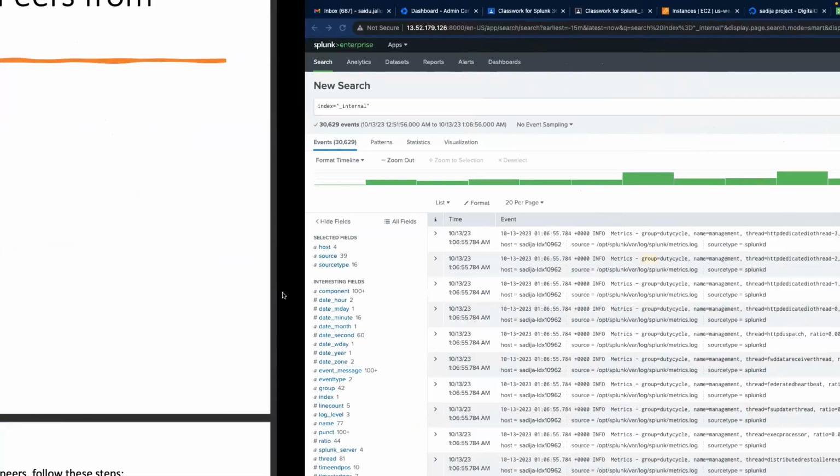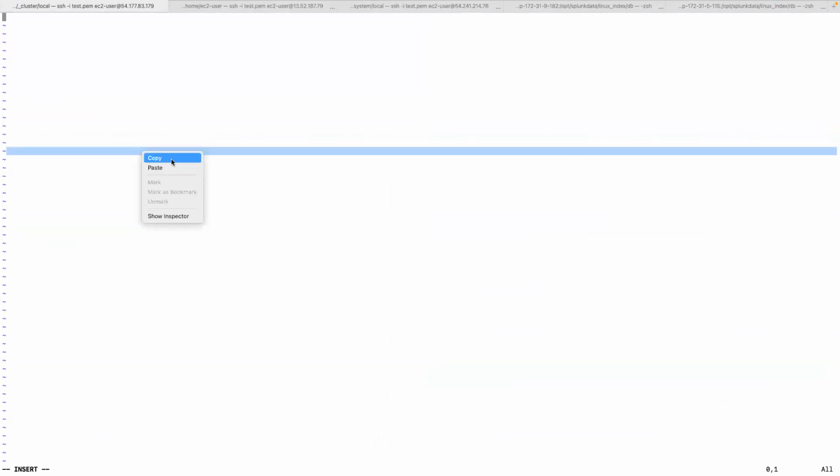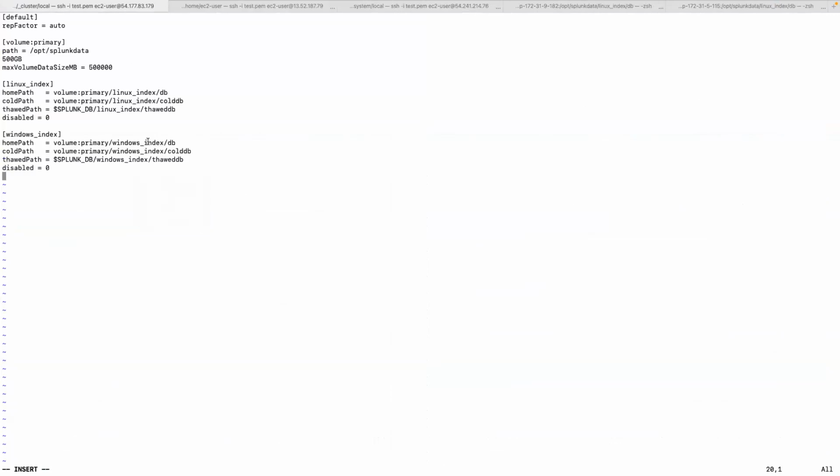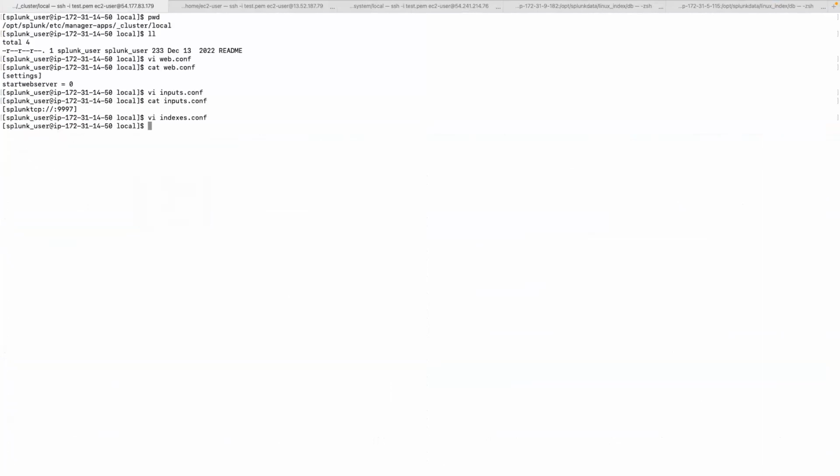If I go to my indexes.conf that I created in there now, we have that's the location and everything. Save it. Okay, and then we can just cut.